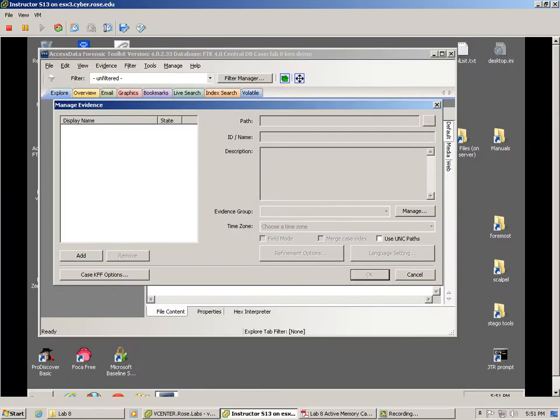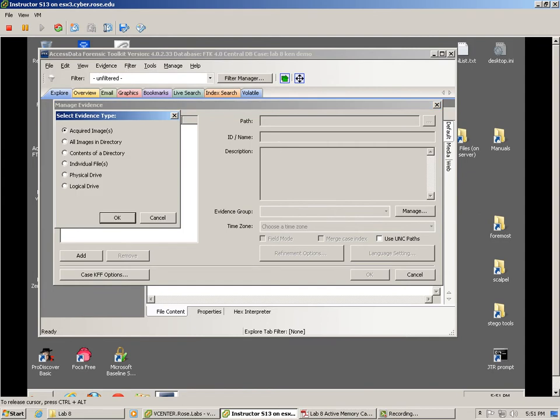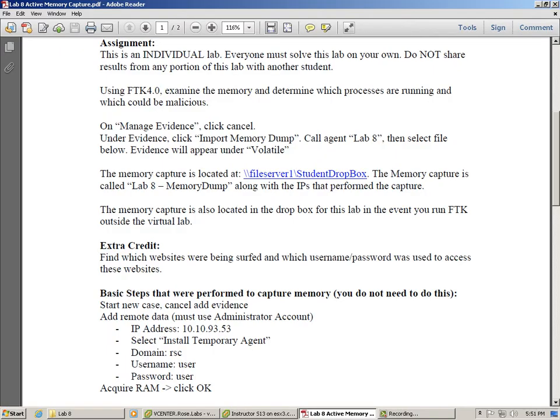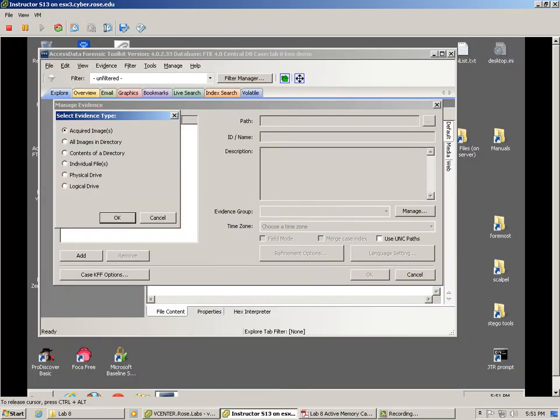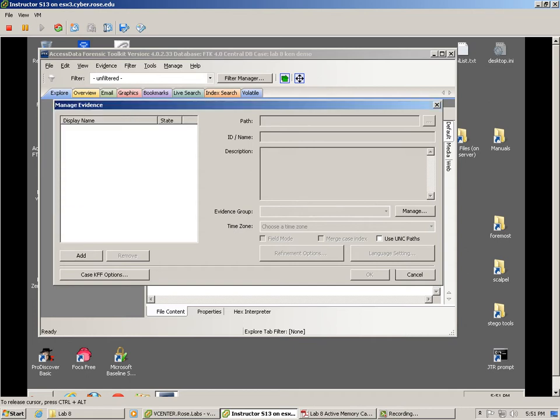For you guys, you're going to do add evidence, and you're going to point to a file here. But just like it says here, you guys are going to click cancel, then evidence, click import memory dump. Actually, we're going to do this one here. Why is it so slow? It's ungodly slow. So you're going to hit cancel, then you can do import memory dump. But we have to actually create a memory dump first.